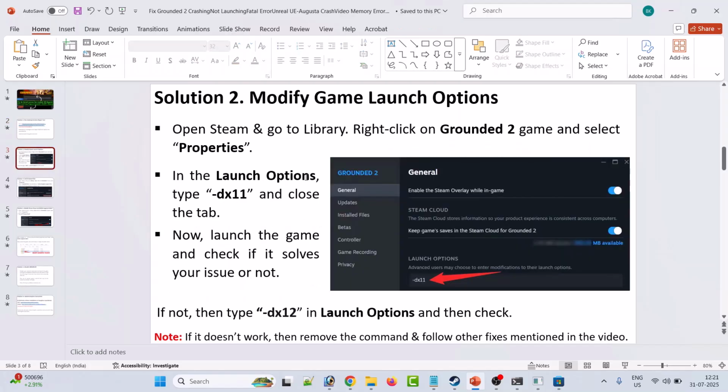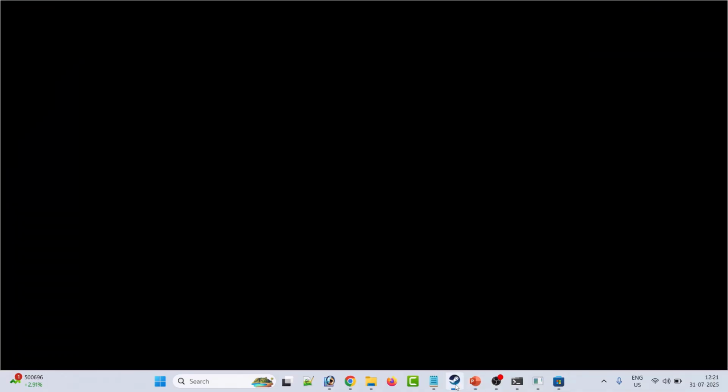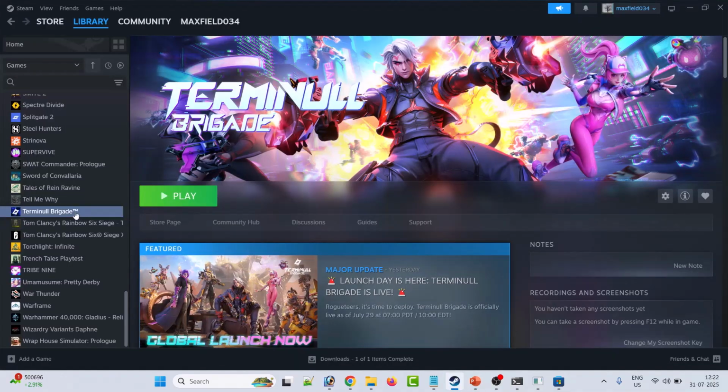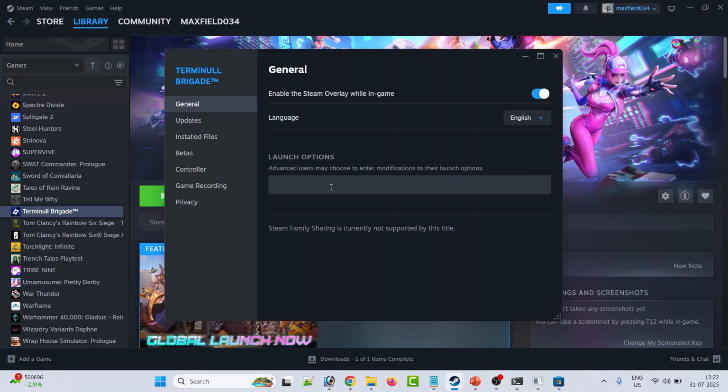Second solution is to modify the game launch option. To do so, open Steam, right click on Grounded 2 game. This is just an example, I don't have the Grounded 2 game. You have to right click on Grounded 2 game and select properties. In the launch option, type -dx11, close the tab and then launch the game and check. This has helped many players to fix this issue.